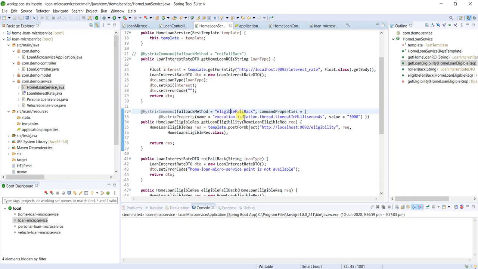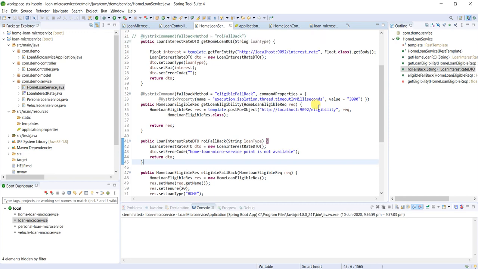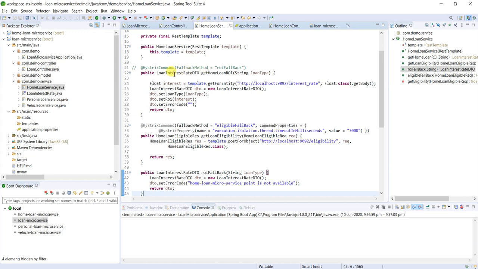Here, by default it will wait 2 seconds to get the response of this eligibility service. If you don't get it within that time, then it will call the eligible fallback method. So depending upon our scenario and network bandwidth, we can mention this timeout value in milliseconds. That's how it works. Now I'm not using HystrixCommand in the get endpoint, to show the difference between both.